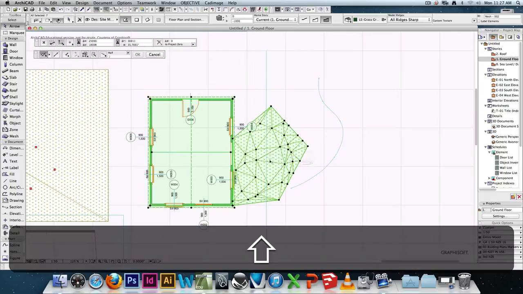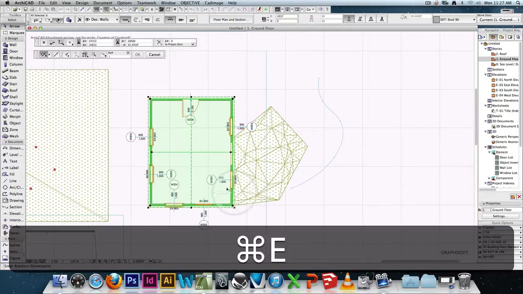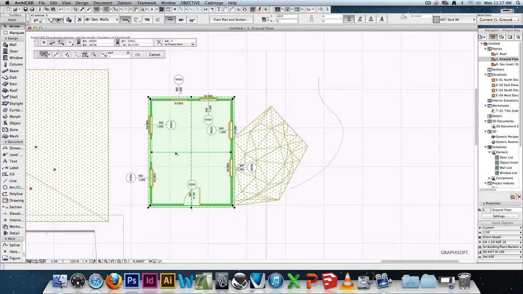Cool. Oh, didn't want that. Hold down the shift key, deselect that. Okay, that's what I want. So, Command E, rotate around this point, and it doesn't really matter how I do this, as long as it's 180 degrees. Ching! Oh, it's rotated the whole thing. Yes, I could flip it as well.